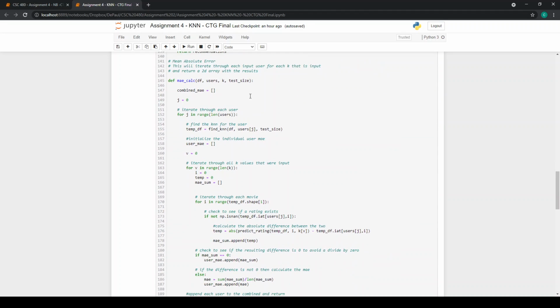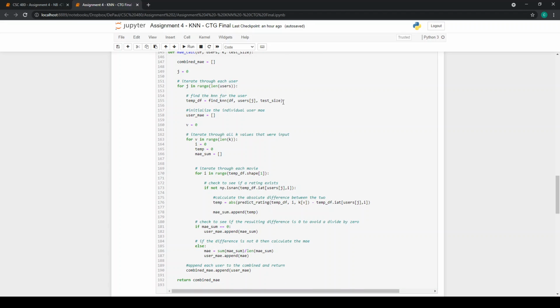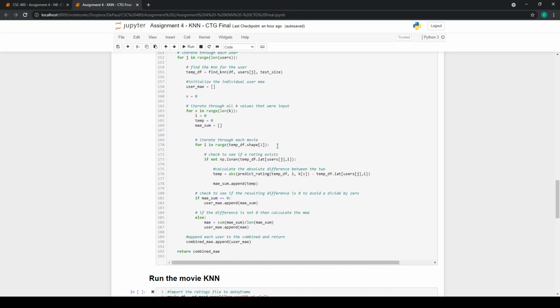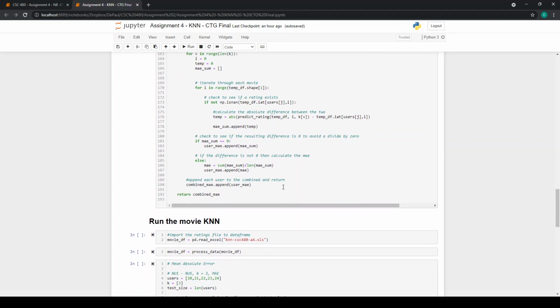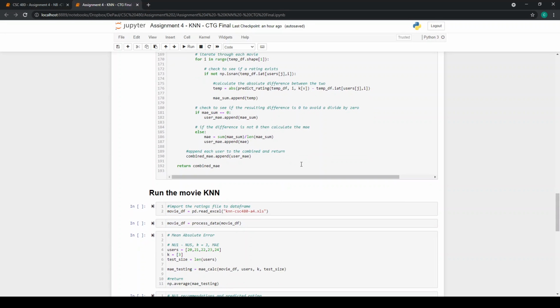This is the mean absolute error. We go through that, iterate based on the shape, if it's not empty, and then we predict the ratings and subtract that from the real. And then if it's 0, then we just add 0 because it is 0, and then return those.